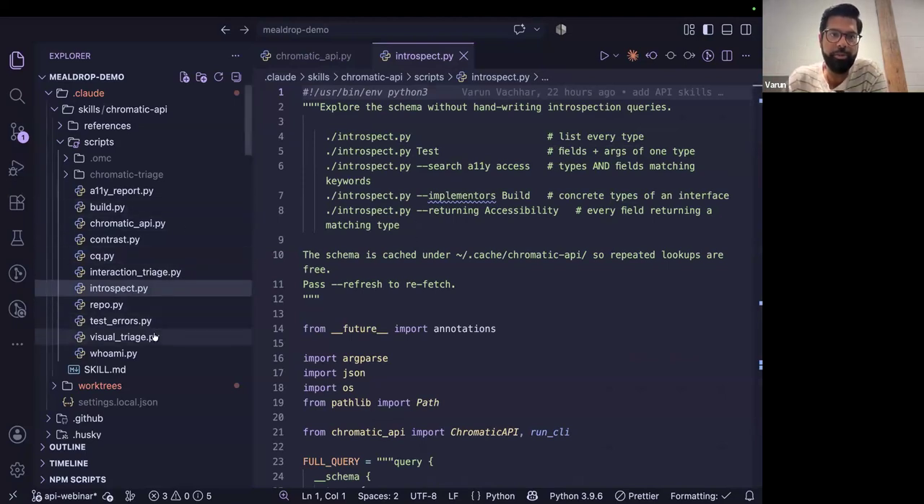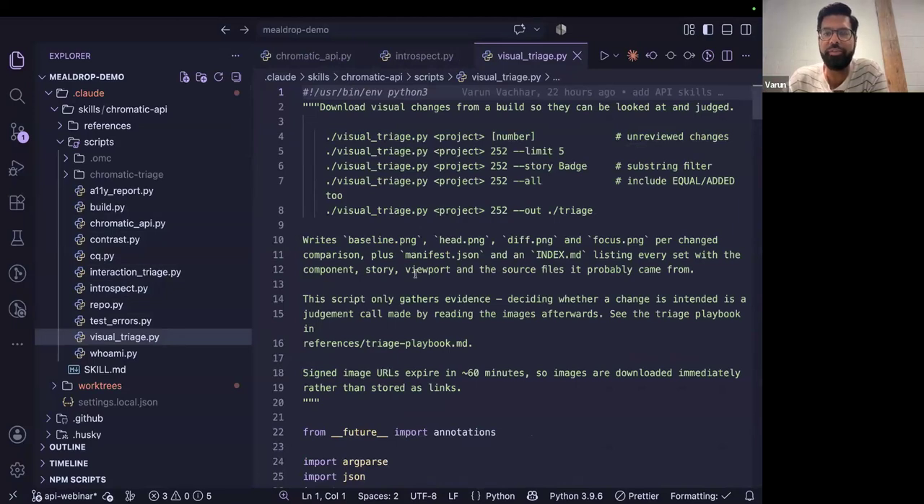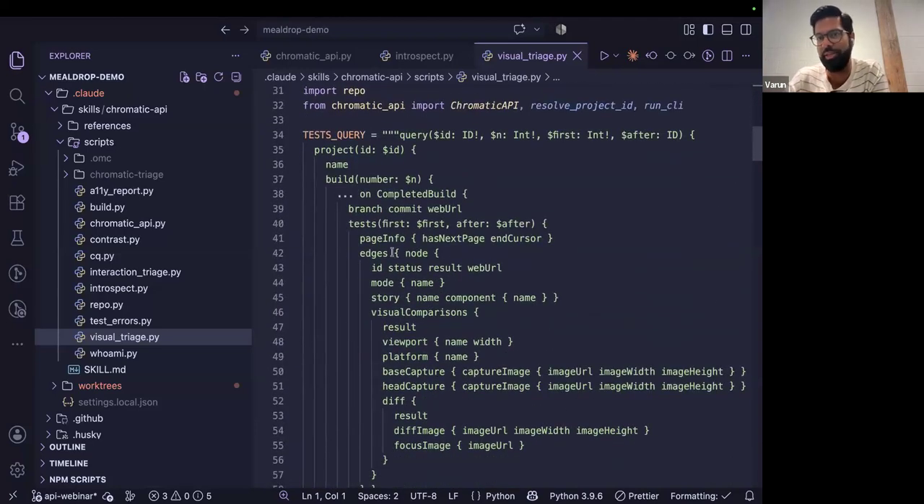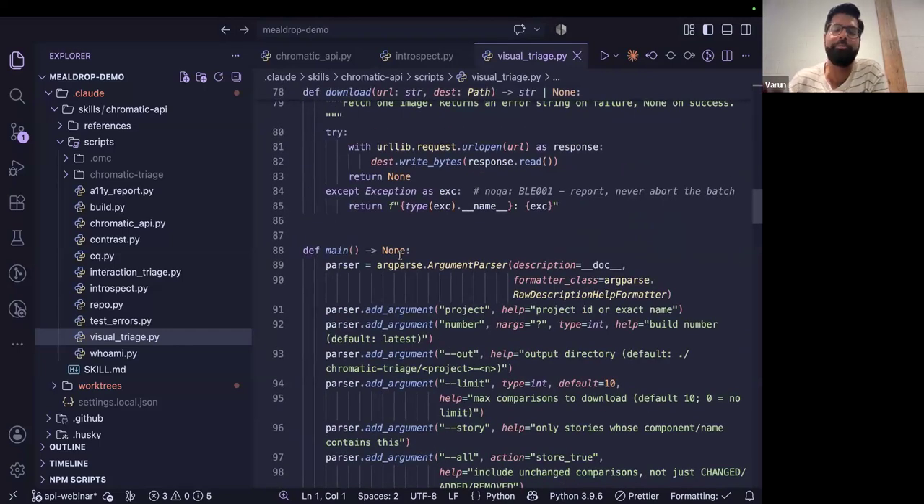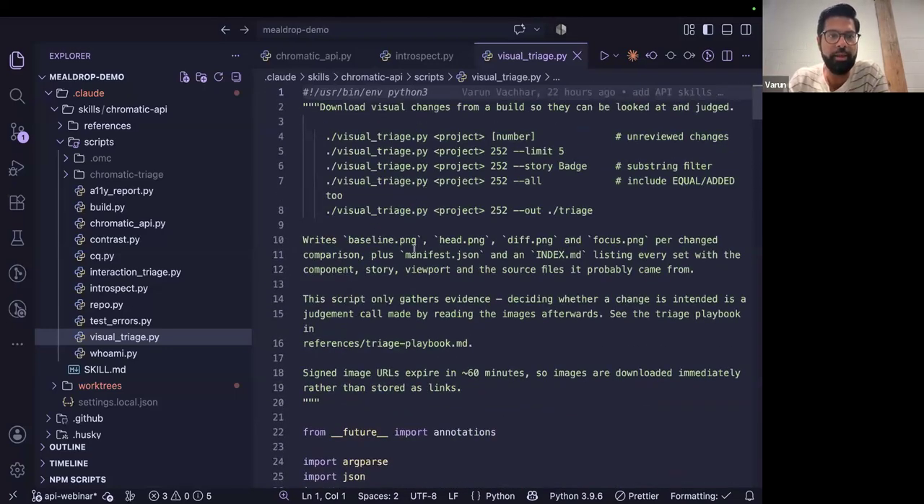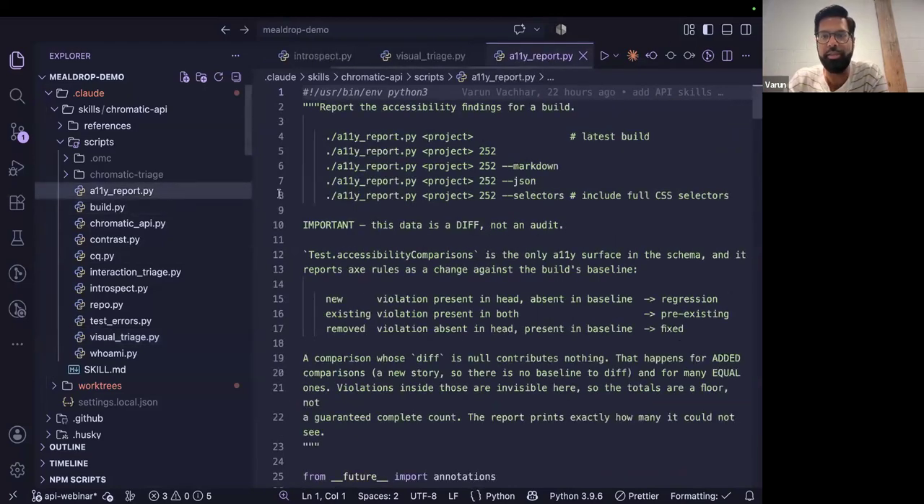The visual triage one is fairly straightforward. For this project, this build, get all the stories, pull the baseline image, pull the diff image, pull the new snapshot image, look at them and tell me what actually changed. So the script is doing that. It's making the GraphQL calls to get that information and then passing that information to the agent to run their analysis.